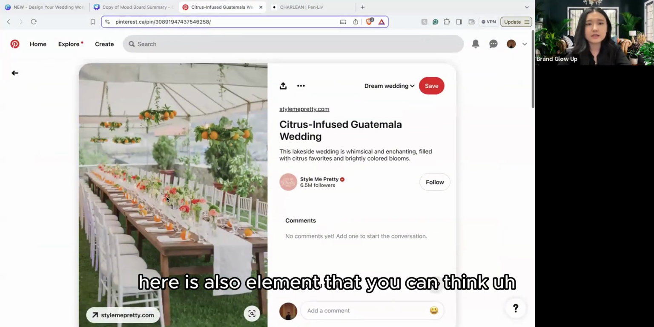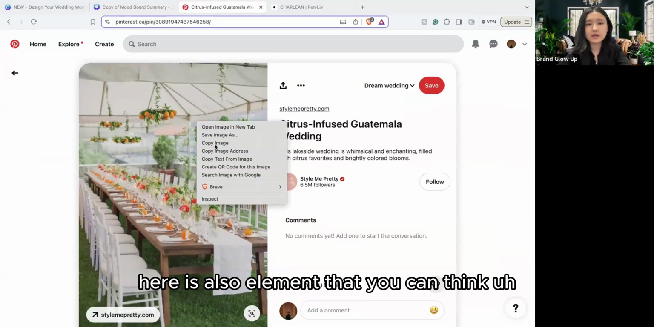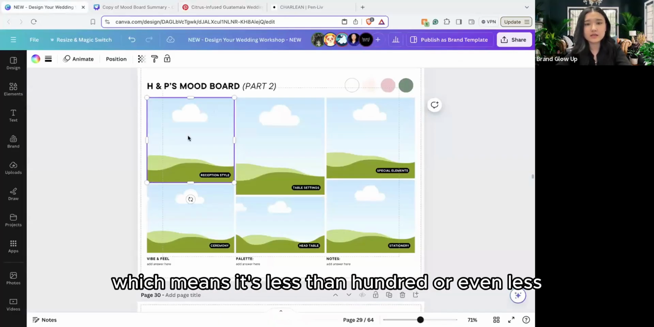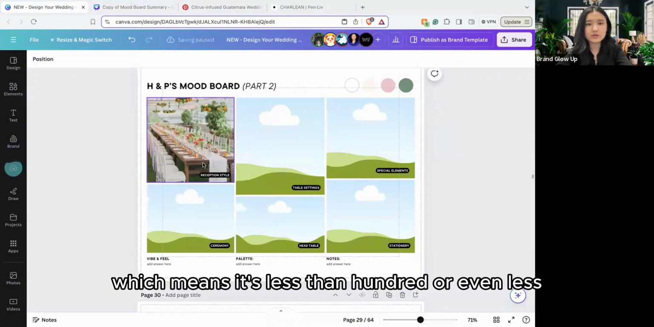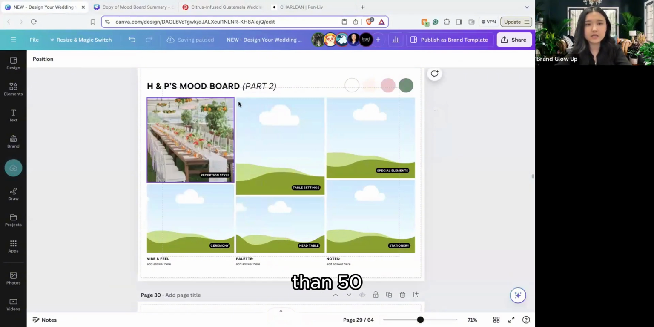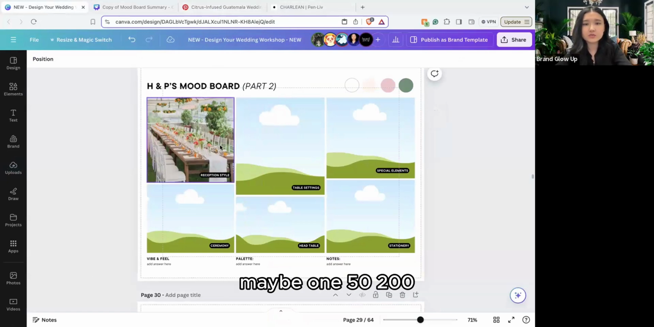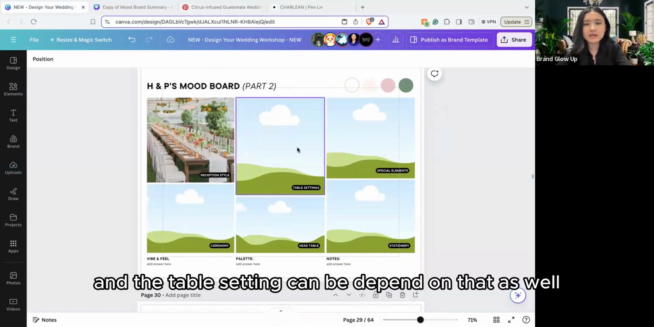Here is also an element that you can think about. If you're doing a micro wedding, which means it's less than 100 or even less than 50. Or are you doing a large wedding that's more than 100, maybe 150, 200, and the table setting can be dependent on that as well.